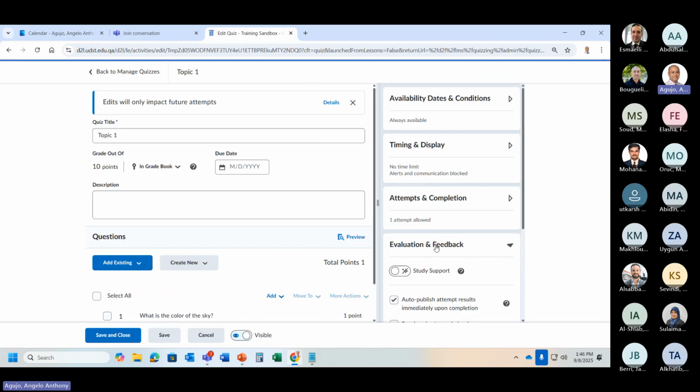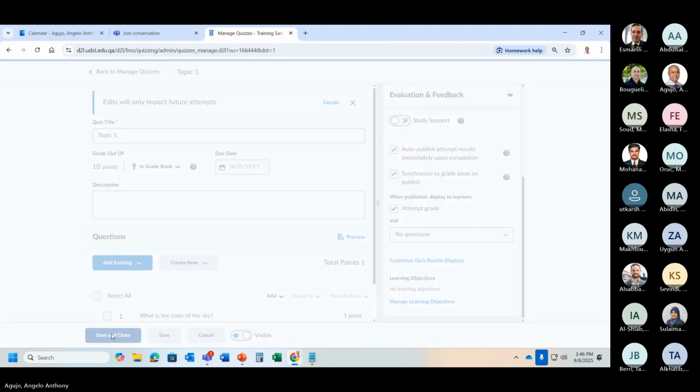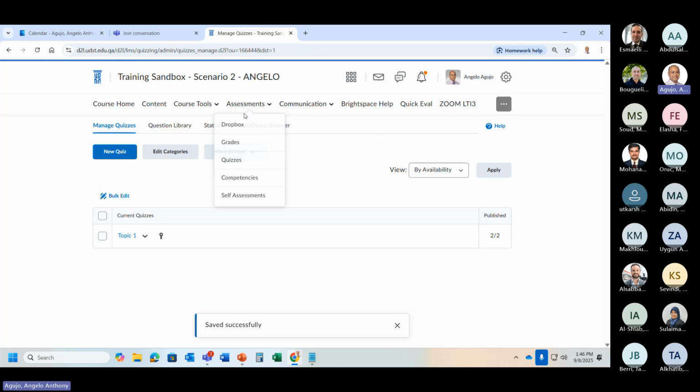So under evaluation and feedback, what I want to enable is synchronize the gradebook. What's happening is it's not synchronizing the publishing of that mark to the gradebook. So let me just click there and click on save and close. So this should work now.